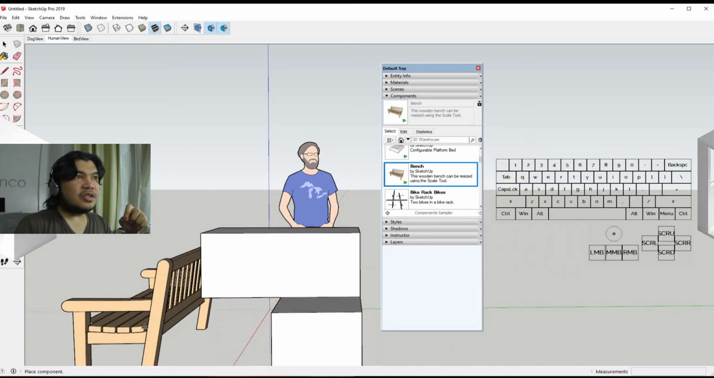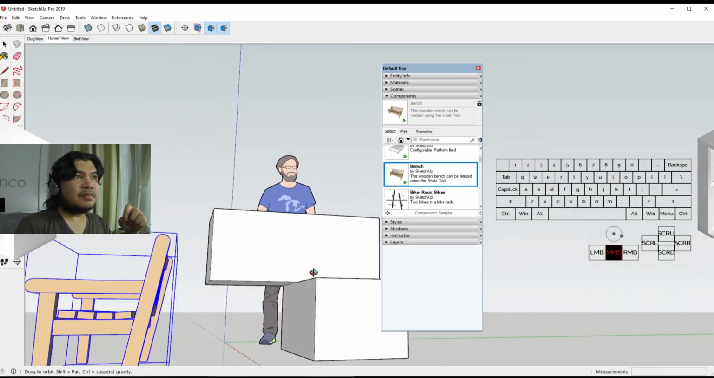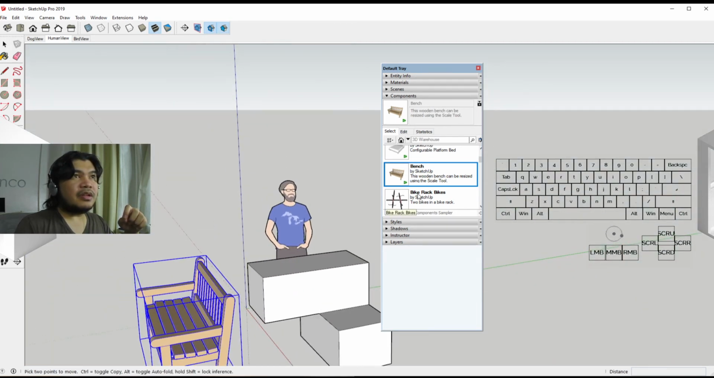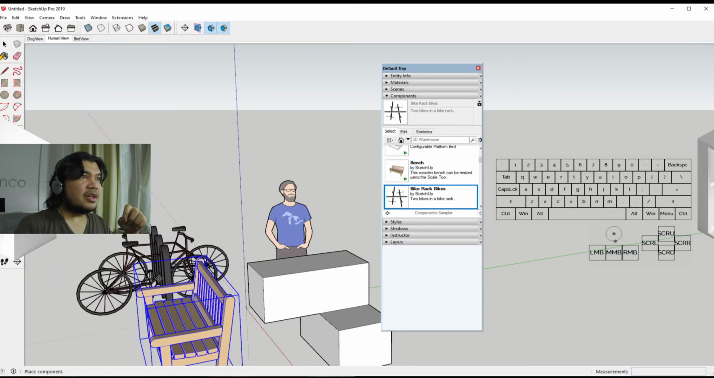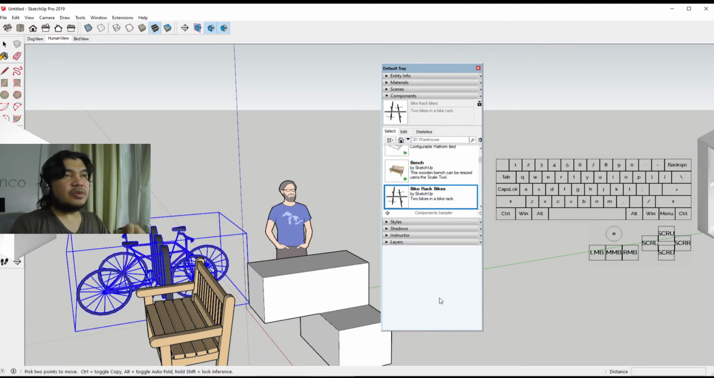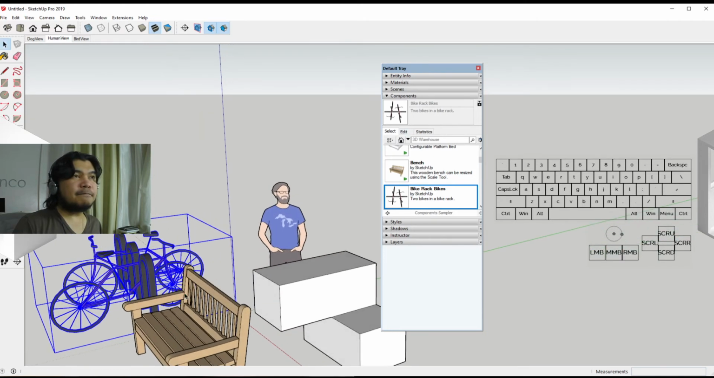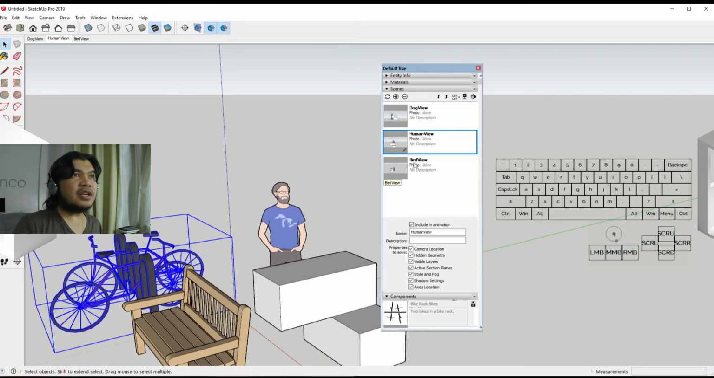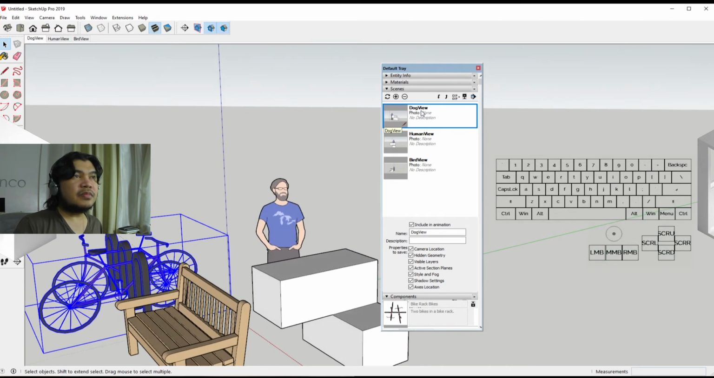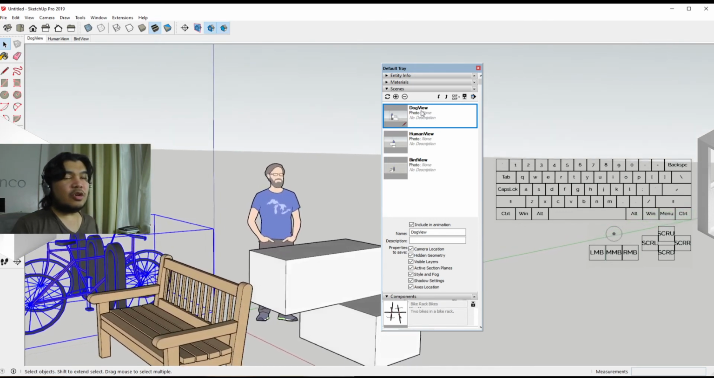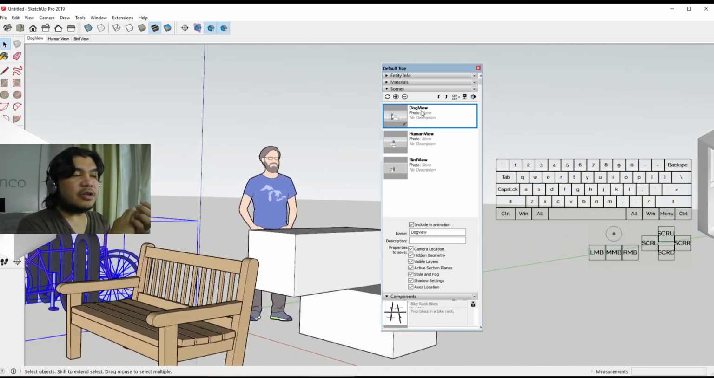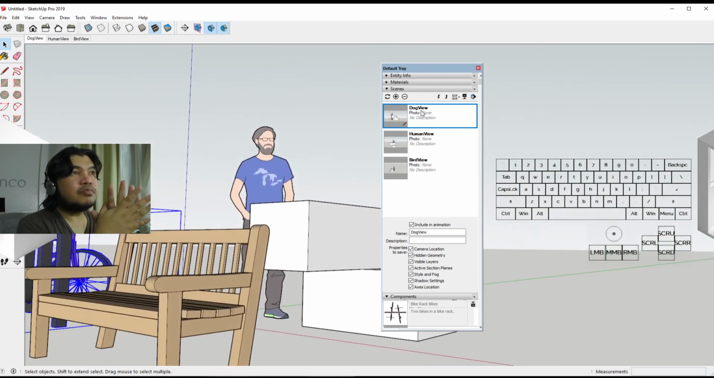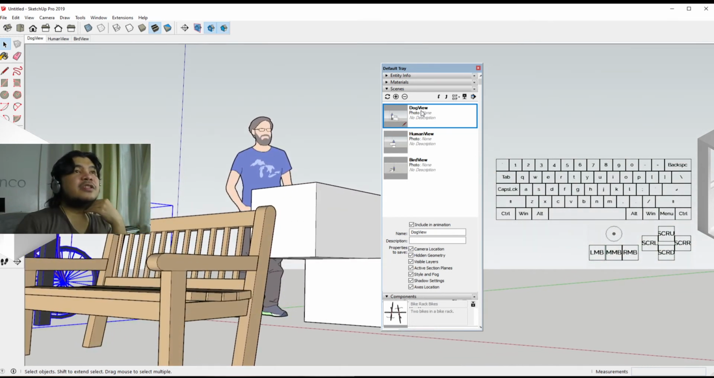So let's put it right here, and then let's pull up another one, like bike racks. Okay, so now with each new addition like this, these components, the scene is automatically updated with them. All new geometry is already included in your scene, so you don't need to resave it. All right.